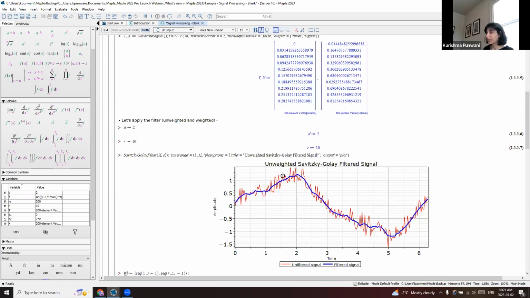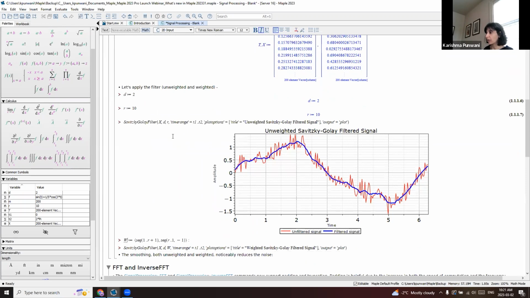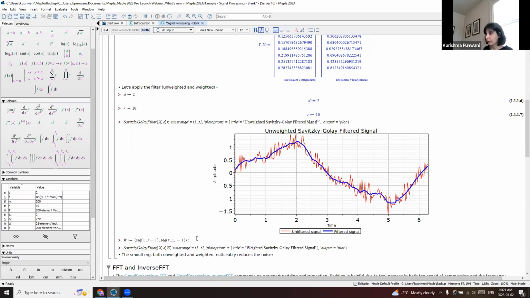So here we have it. You see it does a really good job at smoothing out the noise over here and gives you a good estimate of the filtered signal. And now if we want to see a weighted result over here, I can have my list of positive real valued weights for least square fitting. And I'm going to use the command again.